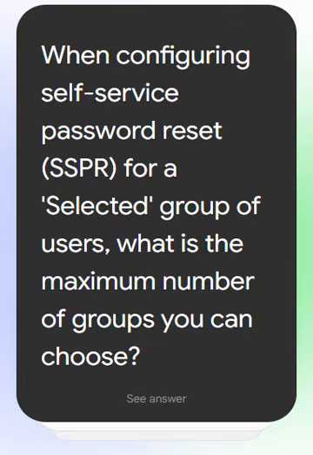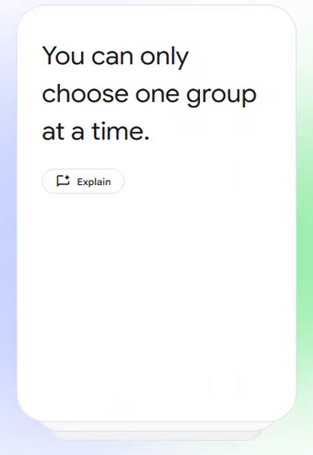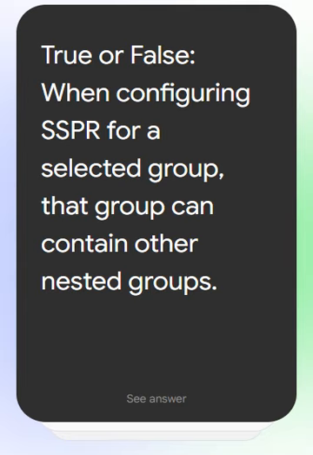When configuring self-service password reset SSPR for a selected group of users, what is the maximum number of groups you can choose? You can only choose one group at a time. True or false? When configuring SSPR for a selected group, that group can contain other nested groups. True. Nesting is allowed.